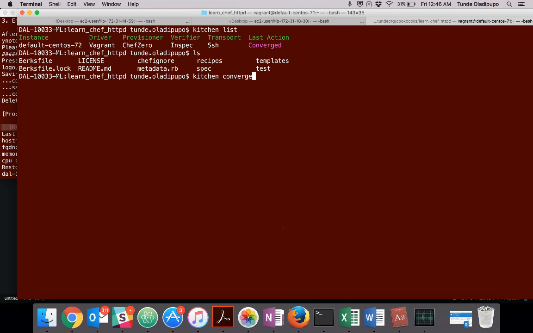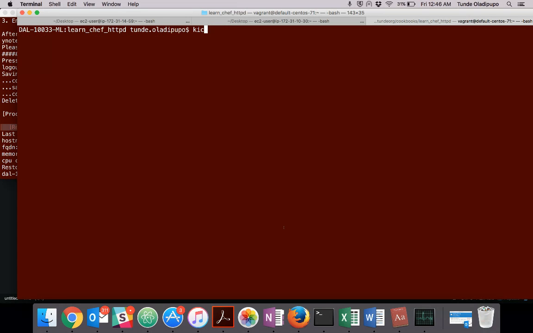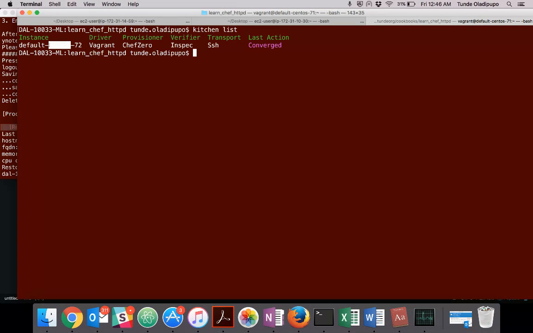Kitchen list. Kitchen list tells you what environment you currently have provisioned. As you can see here, I have a VirtualBox or a node with CentOS 7.2 running on it. That's what kitchen list allows you to see: what environment you have already provisioned, and this one tells you what action you perform on it. If this is your first time, you probably won't see anything in kitchen list.